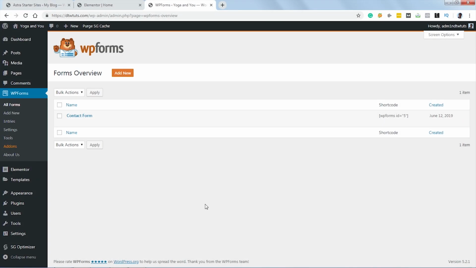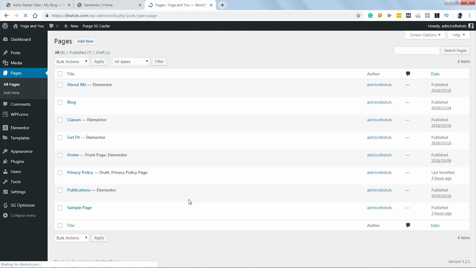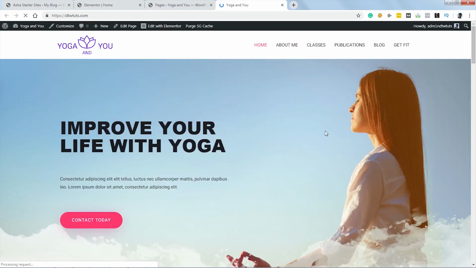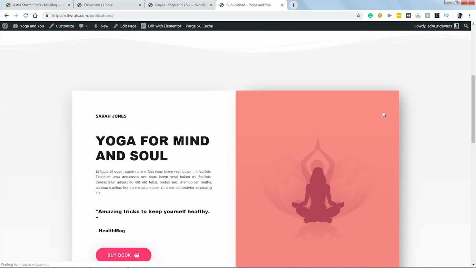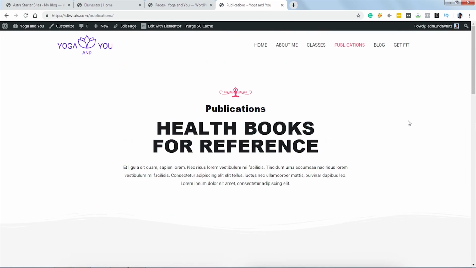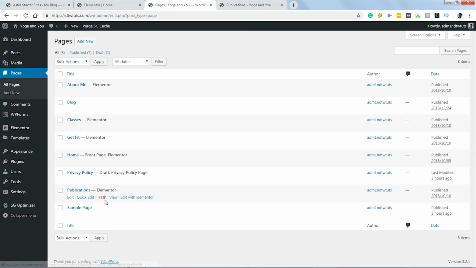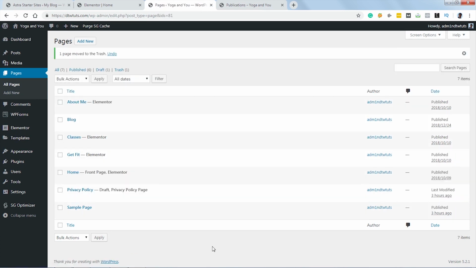Let's learn how you can manage your pages of the website. Let's go to Pages and All Pages. Let's go to the site. Let's say I don't want this publication page. Let's get back to the pages. Hover over the page and click on Trash. It will delete the page.